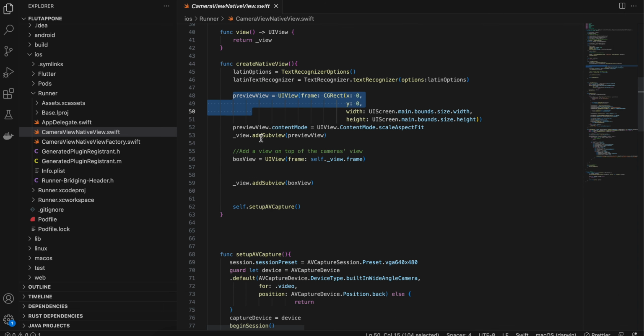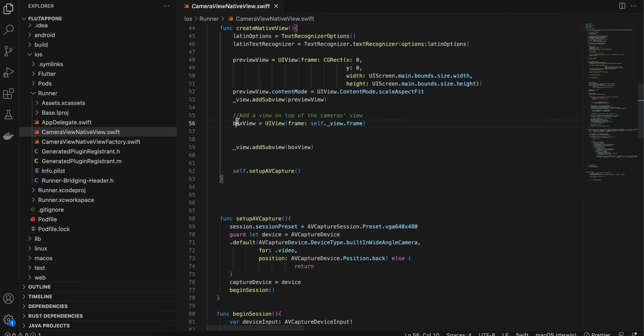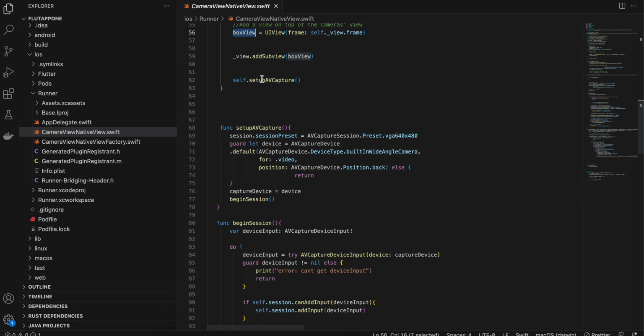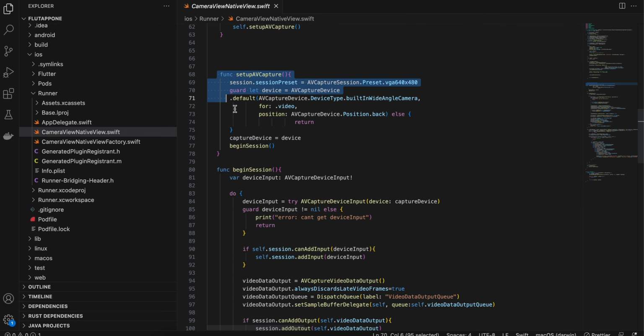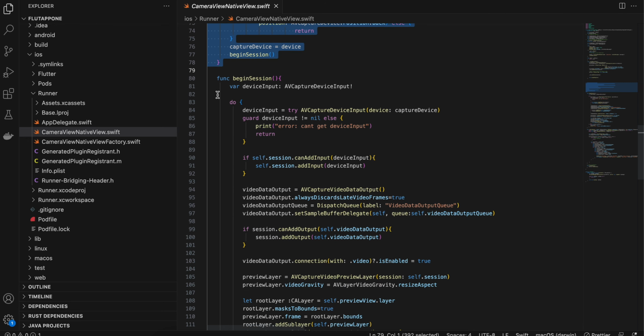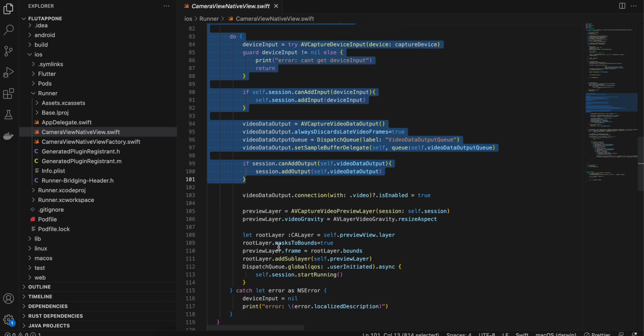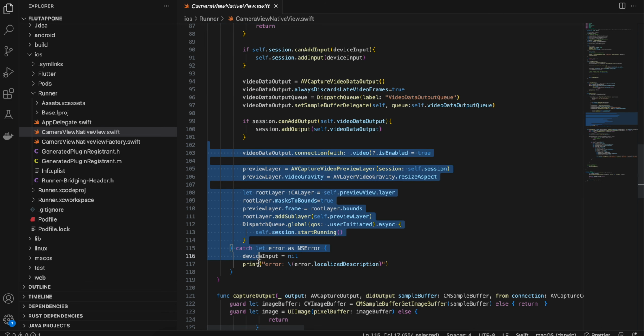Initializing the preview view as well as adding it as a subview, and similarly for the box view as well. Then we are setting up the AV capture. Now this is boilerplate code for starting any kind of AV capture session, so this thing remains the same.